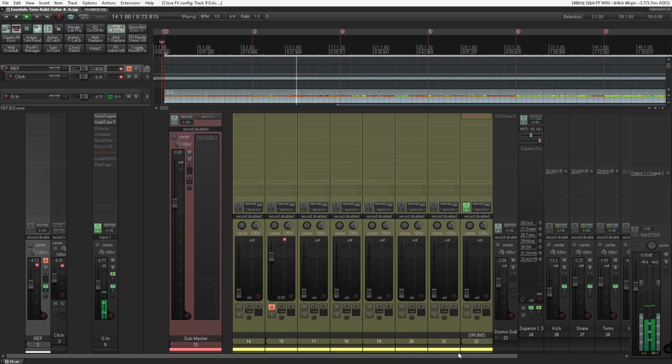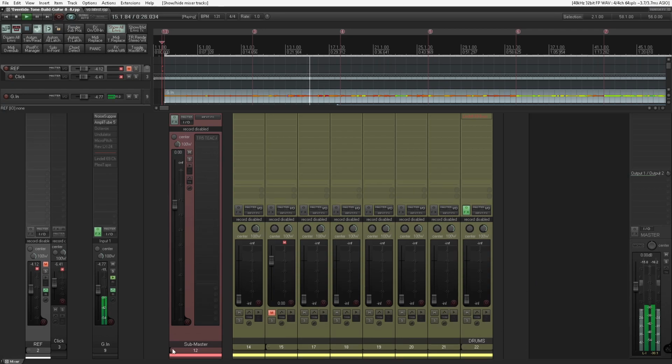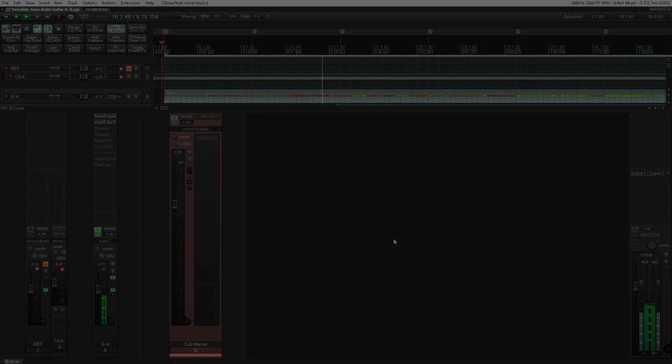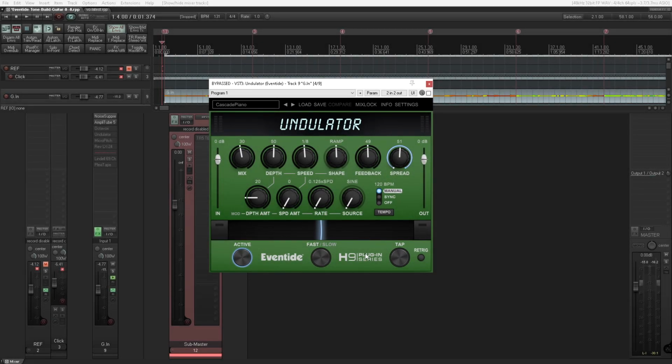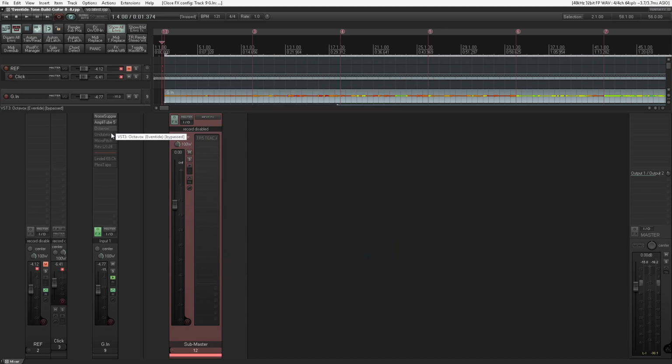So that's just the really basic guitar tone on its own. But now let's move over to some post effects that make up the rest of the sound. So first to look at is Undulator from Eventide H9, using just the Cascade Piano preset. I don't think I've changed anything. Well, I might have changed the mix or something like that.